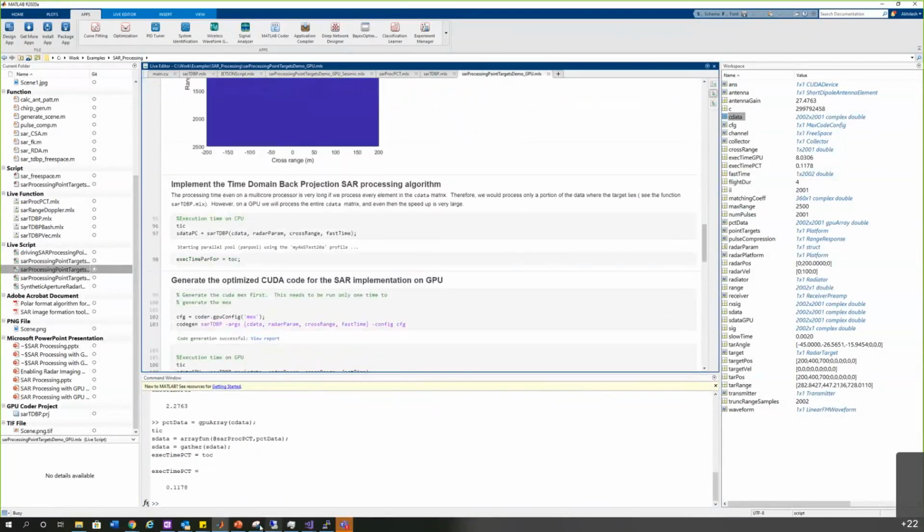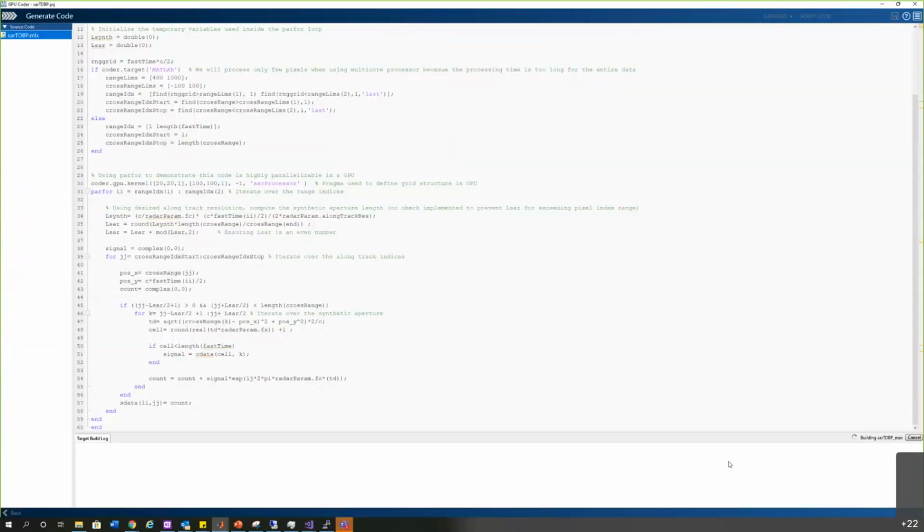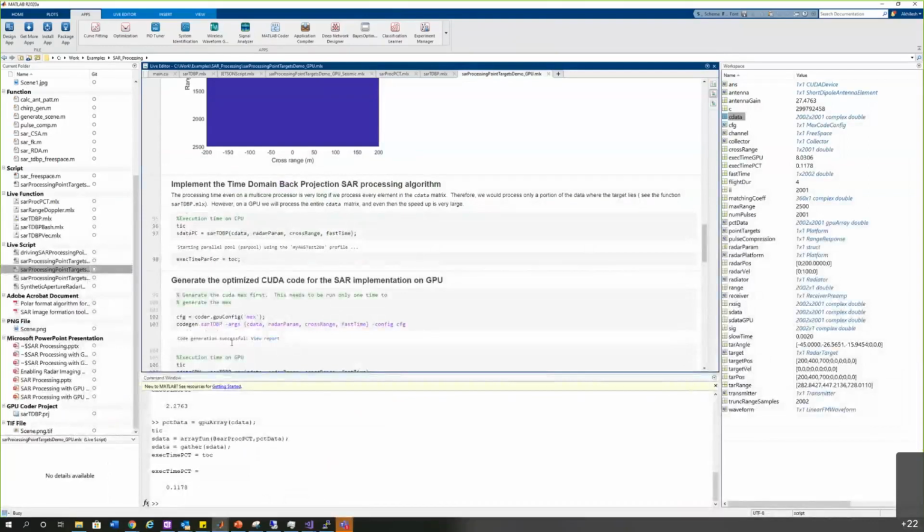It is still running, so maybe we can give it just a minute. I was hoping I could open the previous report, but I think I missed it. So we can just wait for this to run.